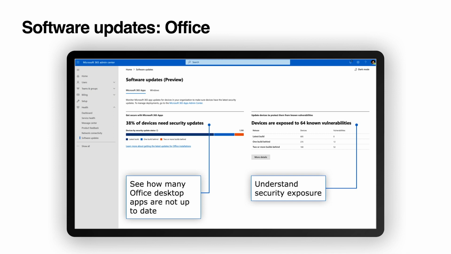We know that it can take some time to get the updates deployed, so we differentiate between being a single security update behind and being multiple security updates behind. If you see a lot of orange here, it means you have several devices that are multiple builds behind, and it is probably worth taking a closer look. For devices that are behind on security updates, this page also shows you how many security vulnerabilities they are exposed to by not having the most current security updates.